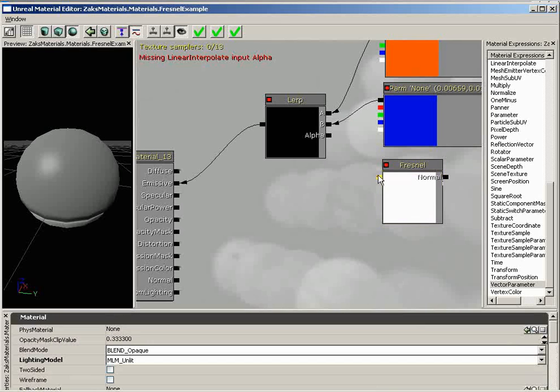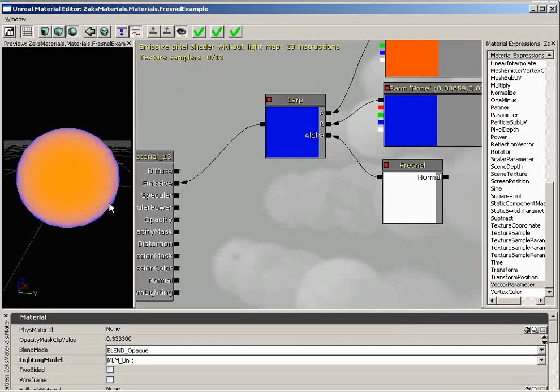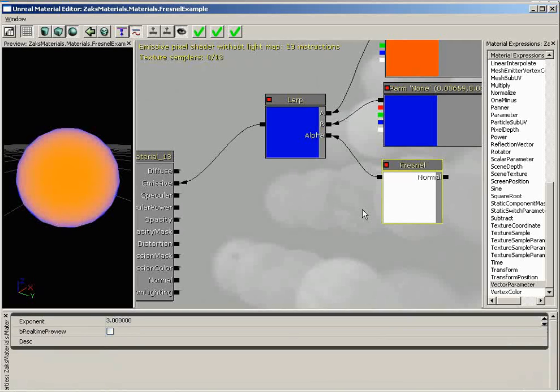So let's plug our Fresnel into the alpha, and bink. Very nice. We get an orange sphere that stays blue at the fringes, which is actually kind of a psychedelic sort of effect. Now, if we take a look at the Fresnel's properties, we have an exponent value. Remember our power node that we've been using in a couple of previous videos? We use that for contrast. Well, that's kind of what this is doing here. The higher your exponent, the higher the contrast between your two edges. And in a way, it's just a way to tighten up your effect.